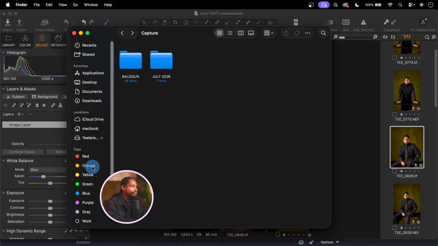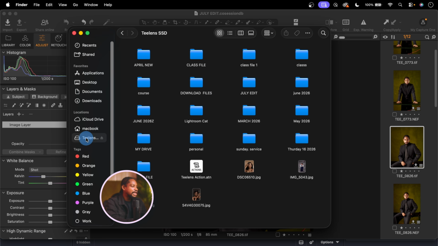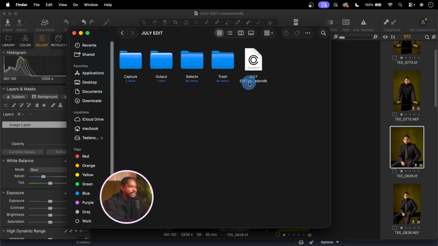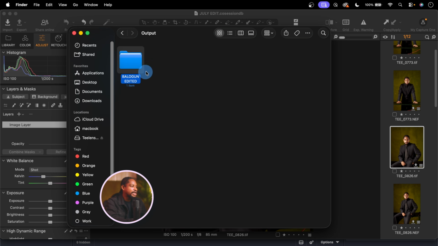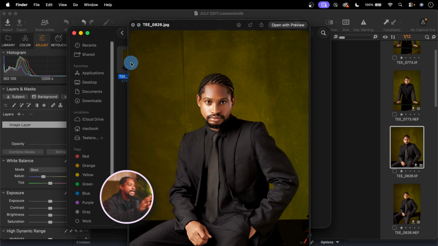So once I export this image, to see the exported image, I'm just going to come to my Finder, come to my SSD, click on my July edits. Inside this output right here, I'm going to open it and I'm going to see this Balogun Edits folder and just double click on it, and this is the picture right here. This is my edited picture right here. Now that is how you can easily edit any pictures.